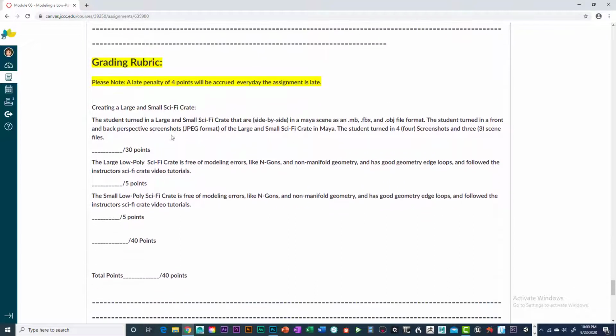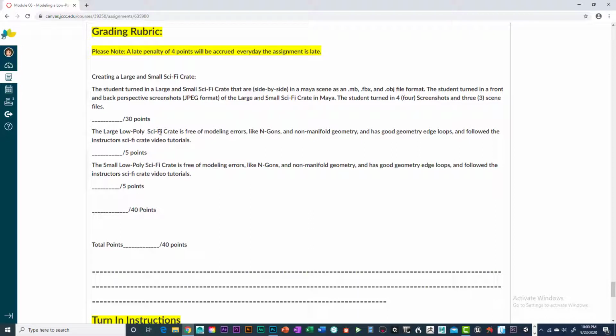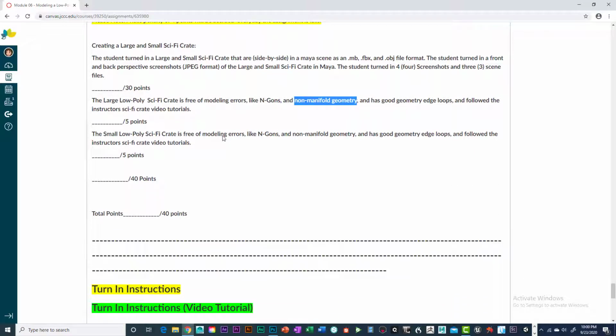All right, so we've got the low poly. The large low poly is worth 5 points, and the small low poly is worth 5 points, meaning it's free of modeling errors, n-gons, and non-manifold geometry. And you should be pretty good if you follow the video tutorials perfectly. You should be good to go.